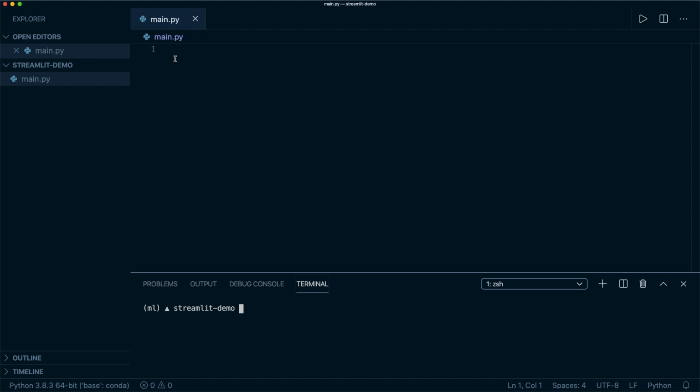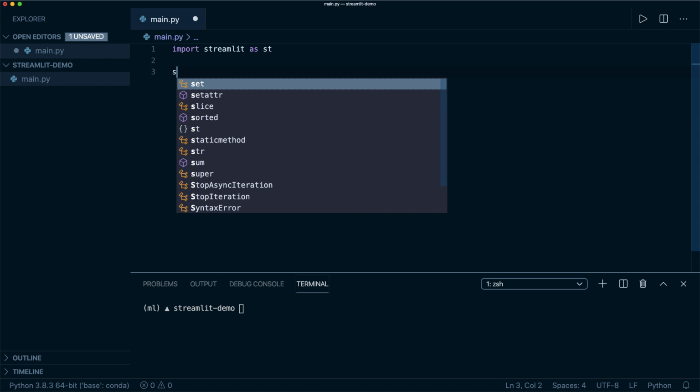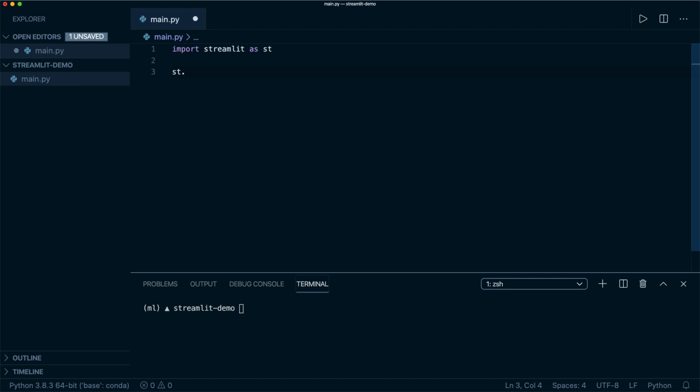So in order to get started, we have to import Streamlit. So we say import streamlit as st. And then, for example, we can set a title by saying st.title and then give it the title. So let's say Streamlit example. And now we can save this. And now in order to run our own script, we have to say streamlit run and then the name of our file. In this case, it's main.py.